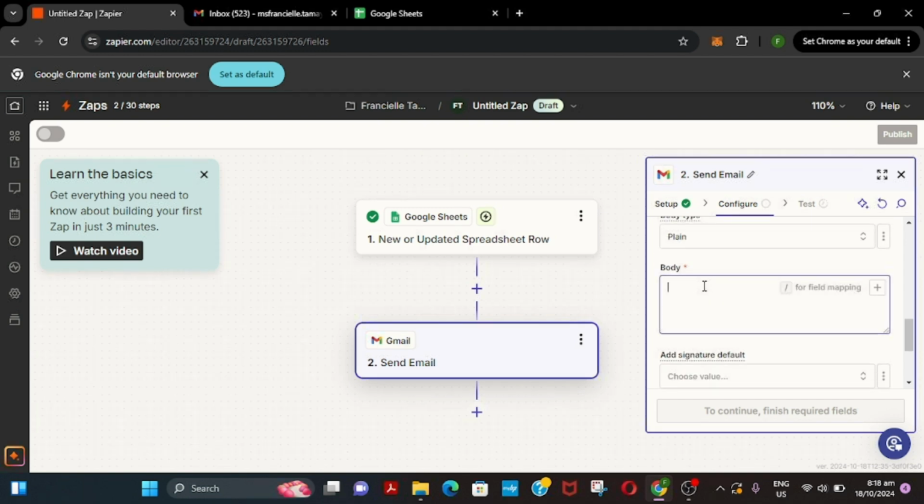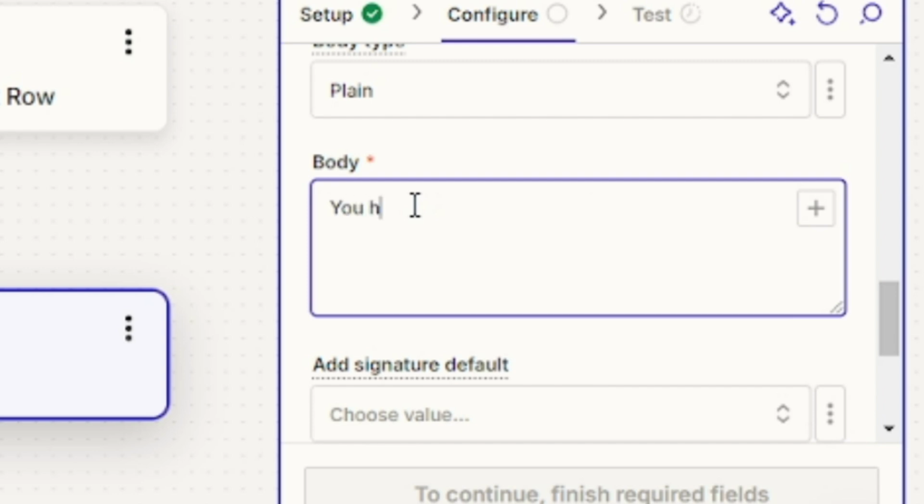Step 9. Customizing your email. Now, customize the email you want to send. You can pull in data from your Google Sheets trigger like the content of the new row. Click on the body field and a menu will appear, allowing you to select data from the trigger. For example, you might want to include the name and email address from your sheet in the email body. After setting up your email, click Continue.